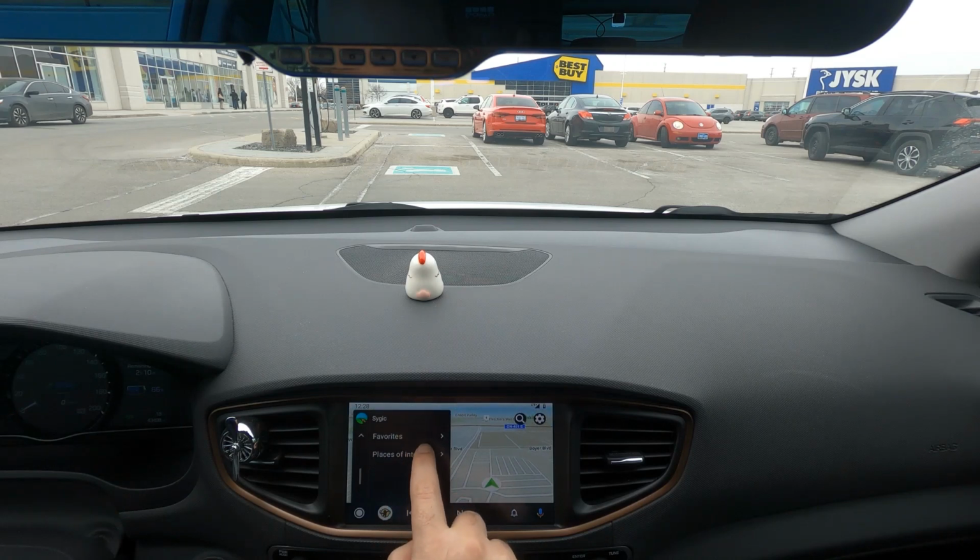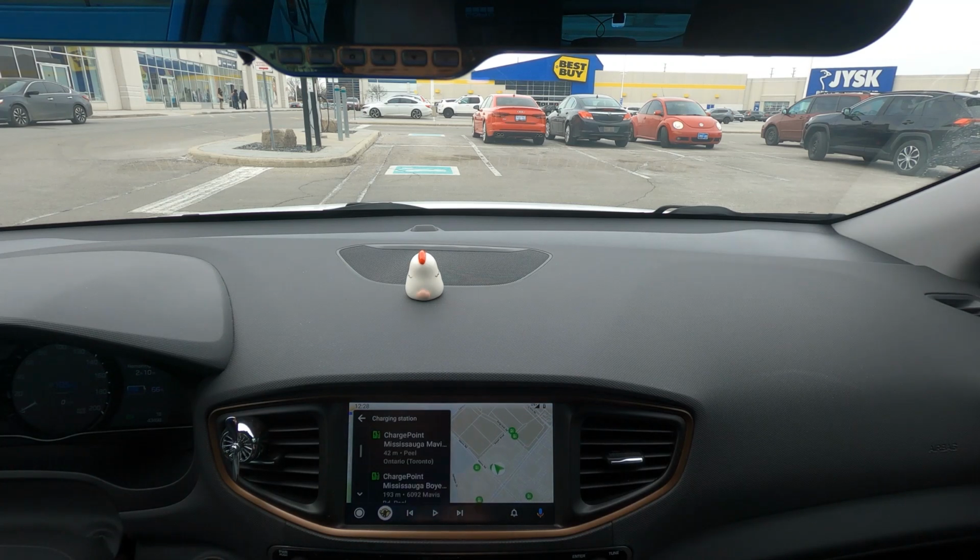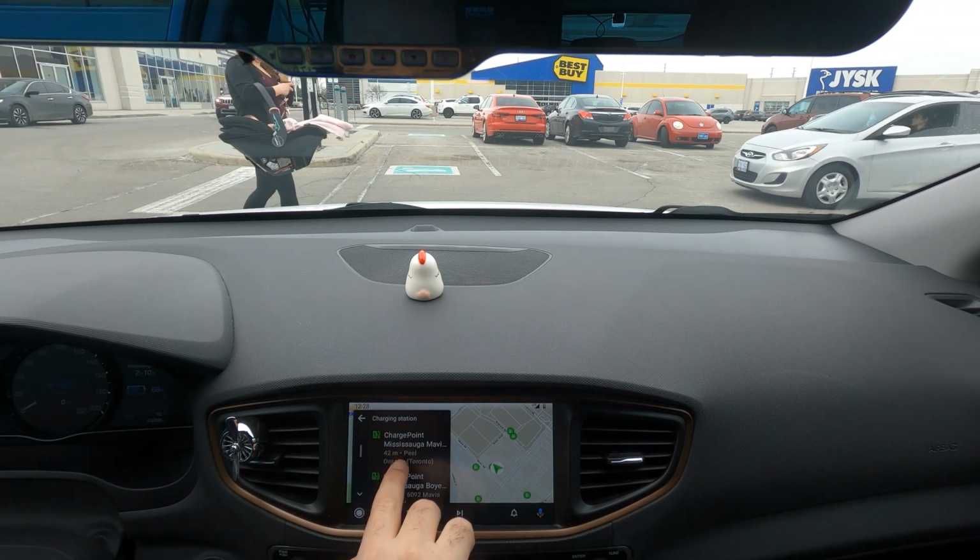And so if I go here, I select place of interest, and for electric cars, electric charging station. Now, you can see the one we're at right now. It says 42 meters, but it's right beside me. This is where I am. So that's this charge point right there.